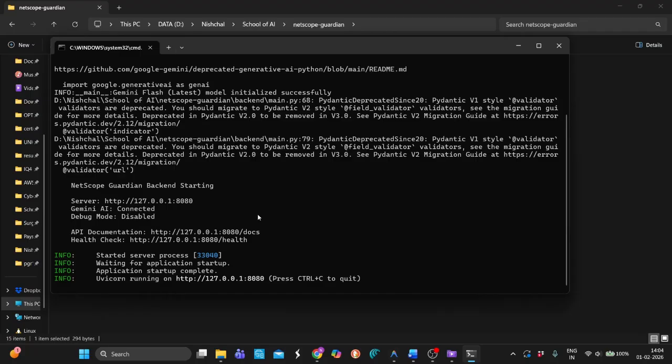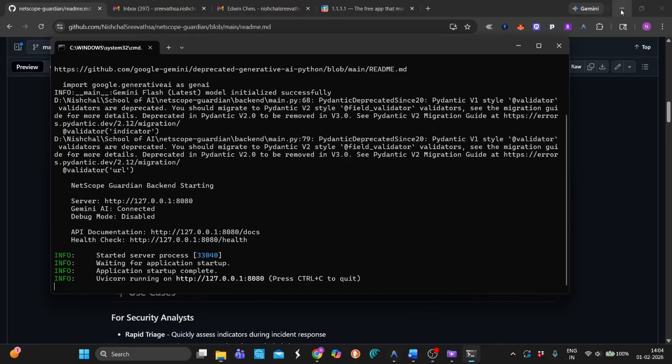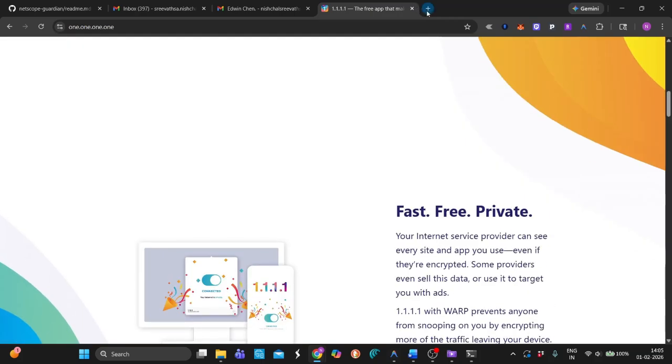And then it connects to the Gemini API key. So it connects to the Gemini API. This handles all the heavy lifting and AI processing securely. So coming to the browser extension, here is our browser extension.